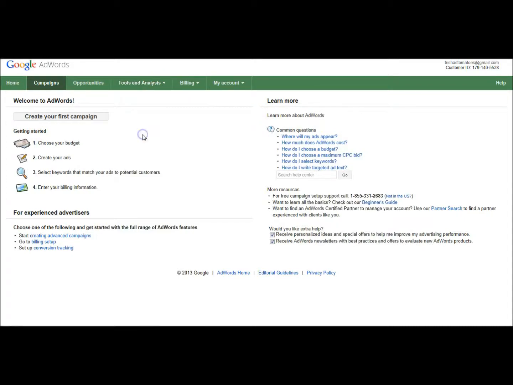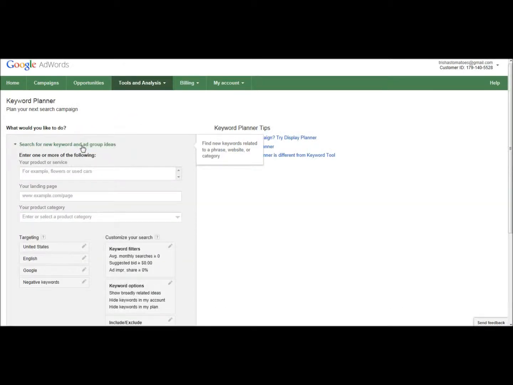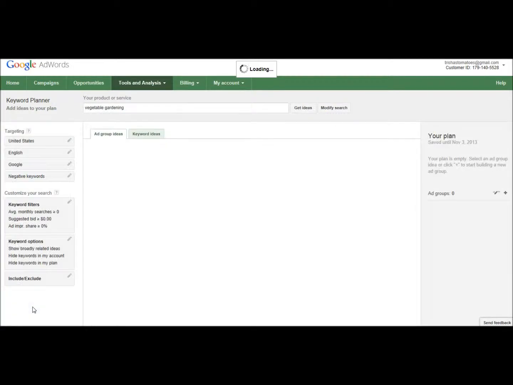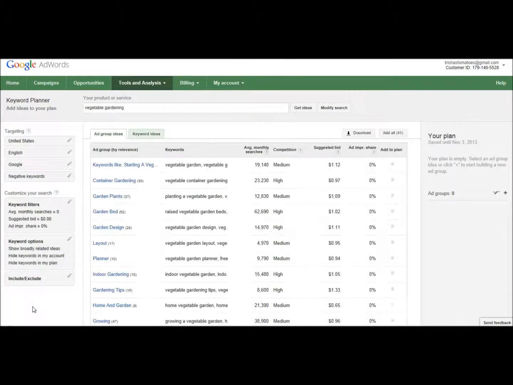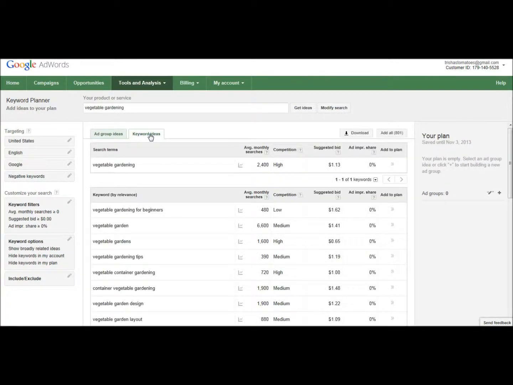Click Tools and Analysis. From the drop-down, select Keyword Planner. Select Search for new keyword and ad group ideas. Under Your Product or Service, enter your general topic and click Get Ideas. Select the Keyword Ideas tab. The only column you need to pay attention to is the average monthly searches. You can sort it from highest to lowest or lowest to highest by clicking on the column header.